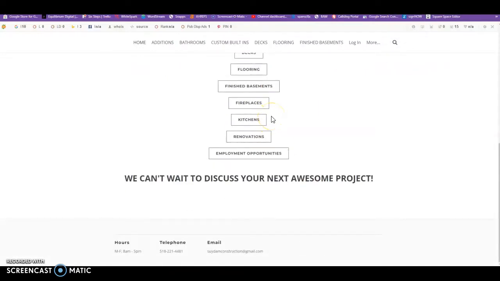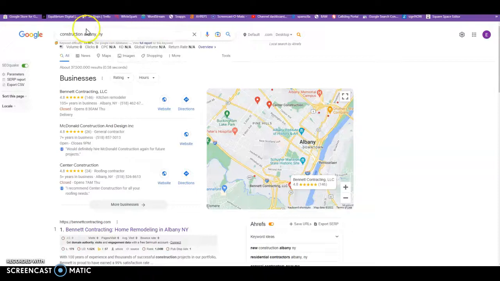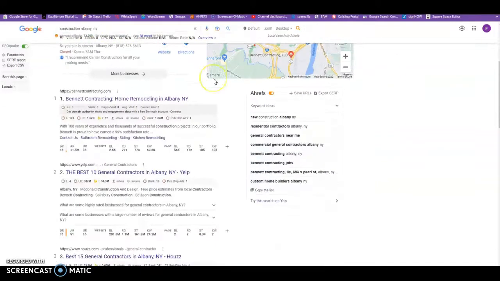Now with that, it leads me to my second thing that I said, which was keywords. Now the way keywords work is there's any phrase or single word that you type into Google right here. When you type this in, Google will look for the exact phrase or very similar phrases to match the customer with the top websites for that. So I just did a simple construction Albany, New York to try and find someone similar to what you do in a similar area. And we can see the number one result and competitor is this Bennett Contracting.